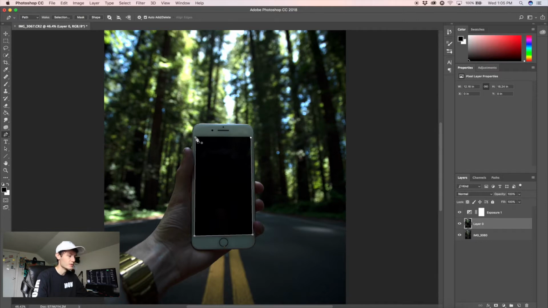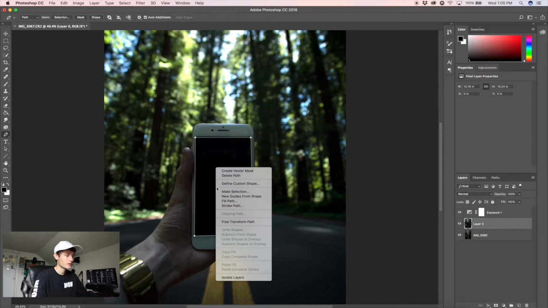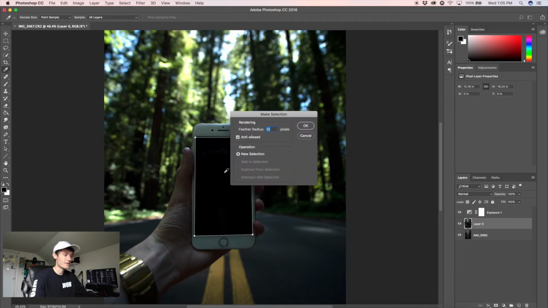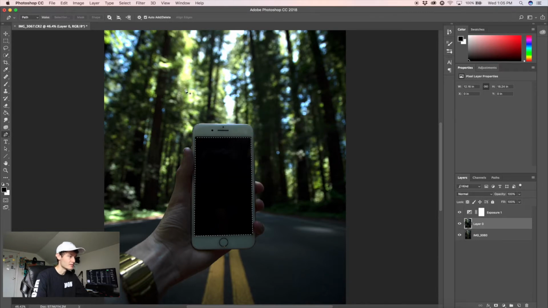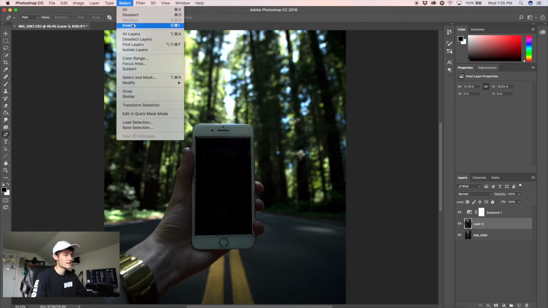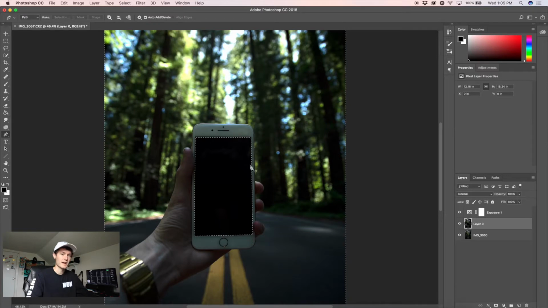And then after that, you want to right click in the center of the pen tool, hit make selection, and then I have my feather radius as 10. It's just a safe number that I like to keep it at, and then just hit OK. And then what you want to do is come up to select and then inverse, so that way when you make a mask layer, it's just going to delete the inside of the screen.